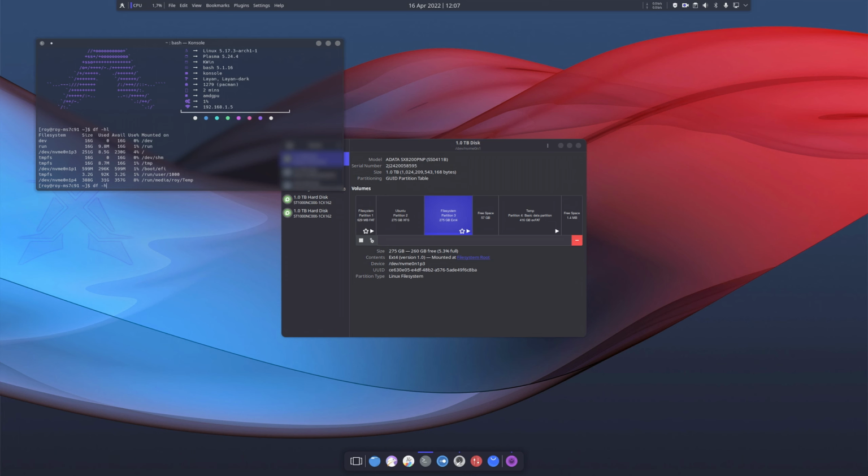So what I'm going to do now, just to get a bit of an example of what you guys can expect, I'm going to install a couple of applications, probably Thunderbird, graphical programs, maybe LibreOffice, etc.